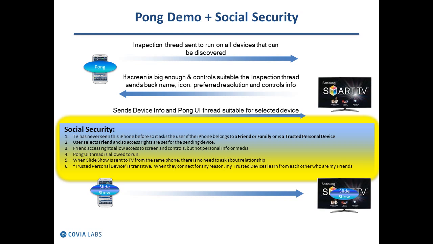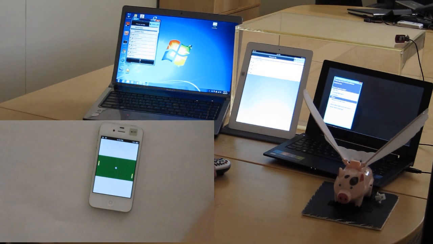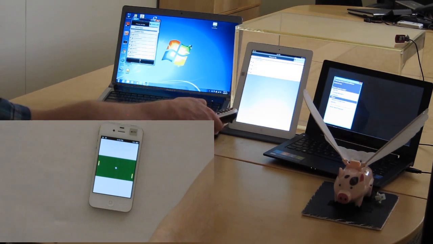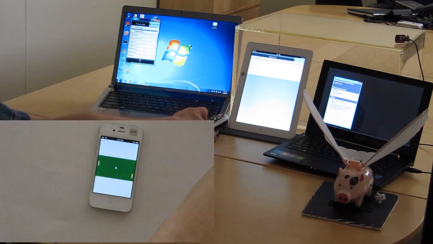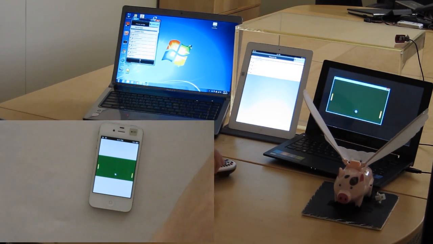The dialog asks the user of the TV about their relationship to the owner of the iPhone. When I select Friend using the TV remote, the TV stores access rights for any applications coming from this particular phone. I'll use the TV's remote to select a relationship. I can choose from my own trusted personal device, a family member's device, or a friend's device. When I choose a friend's device, Pong starts playing on the TV.